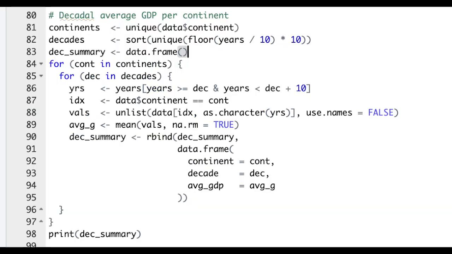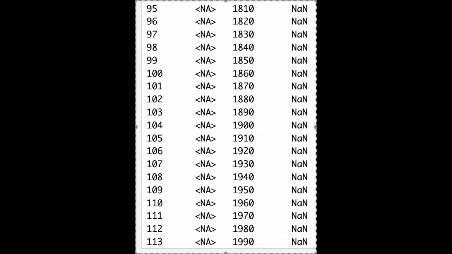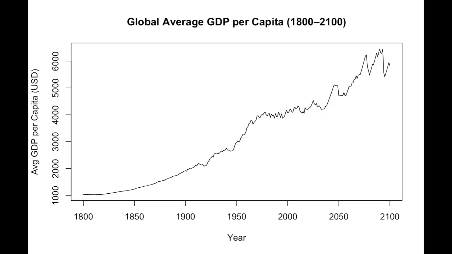Finally, here's the decade summary, which shows average GDP per decade for each continent. This is what it looks like when you run it, and NA means that there is no data for the continent. Here is the visualization of the line chart for global average GDP per capita. This is what it looks like when you run it.